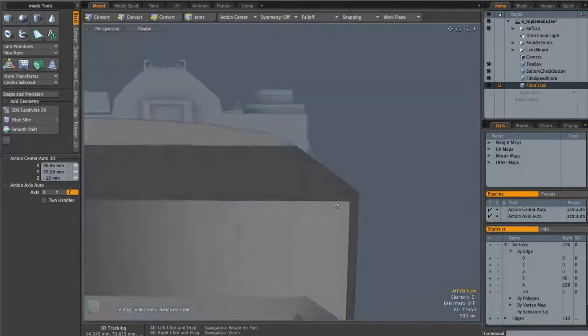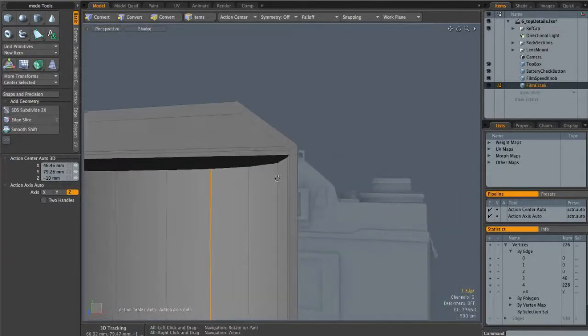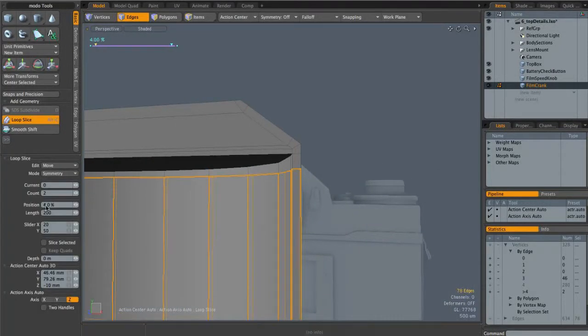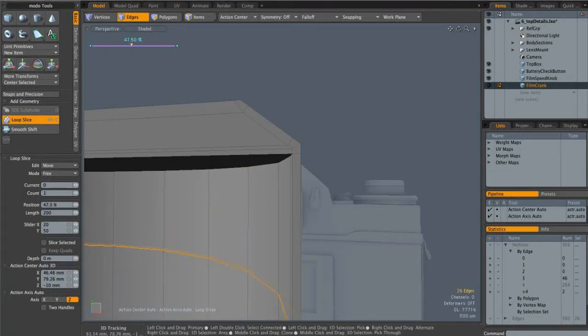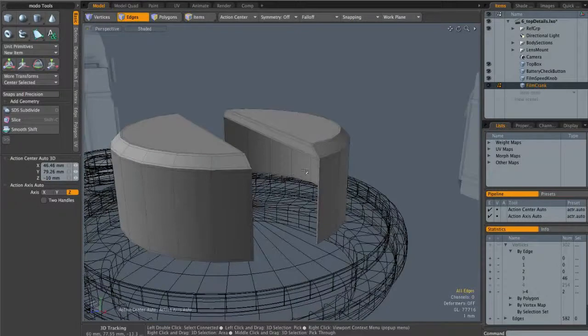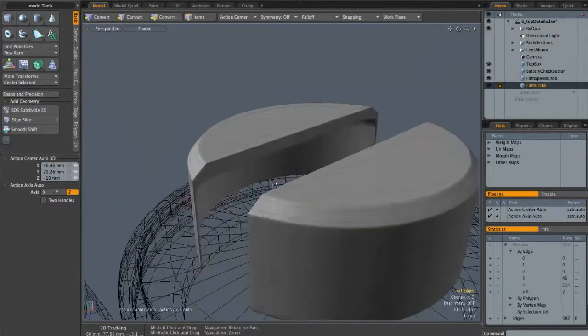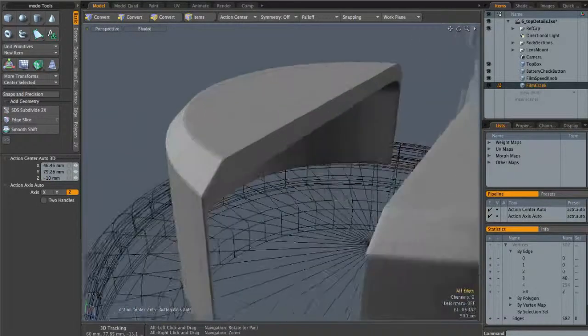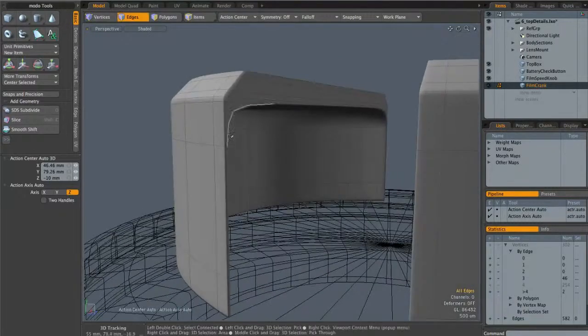And before we go back to subdivision surface mode, I'm going to add an extra edge running around here. So with a count of 1 and in free mode, I'm just going to drag that edge up to the top. So back in subdivision surface mode, you can see that things are looking a lot better. Now we have this extra problem in here where this is smoothing around.